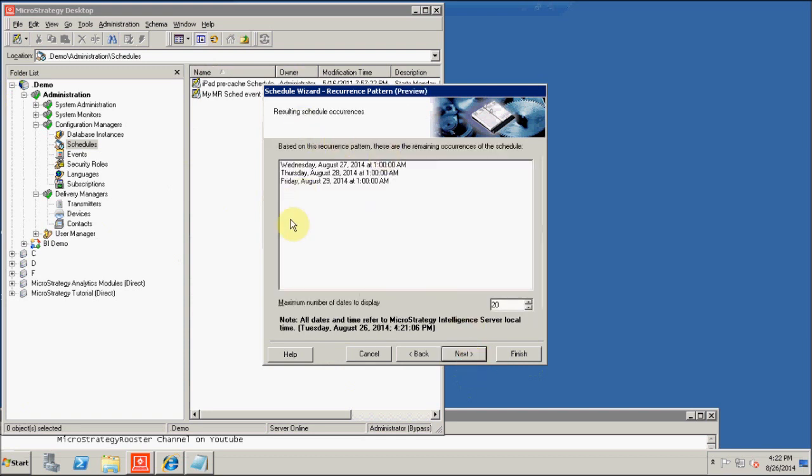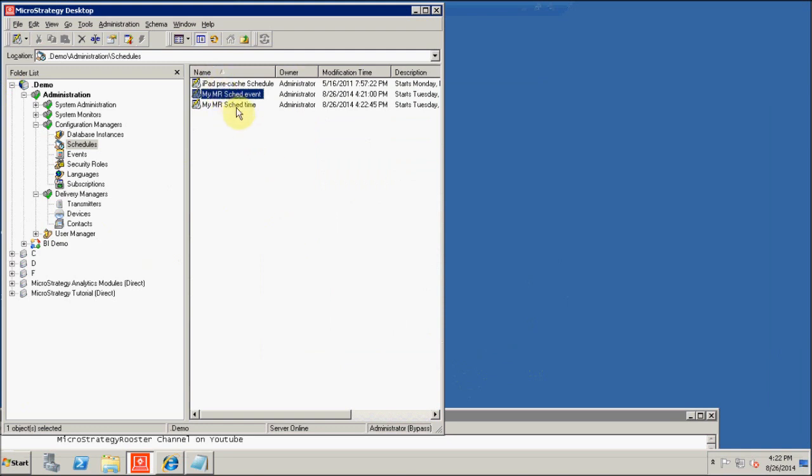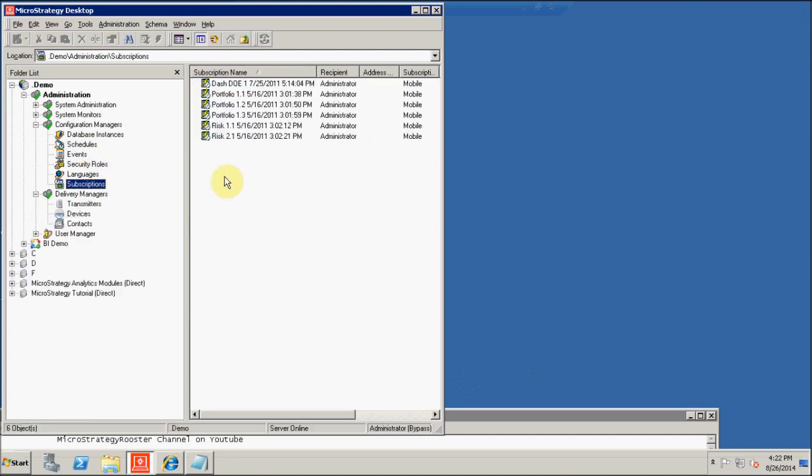Next, here's the summary, and there we go. Finish. So now I have a time schedule and an event schedule. They still are not being utilized at this point. Okay, keep that in mind. So we'll create an event, create 2 schedules, and we need to create a subscription.